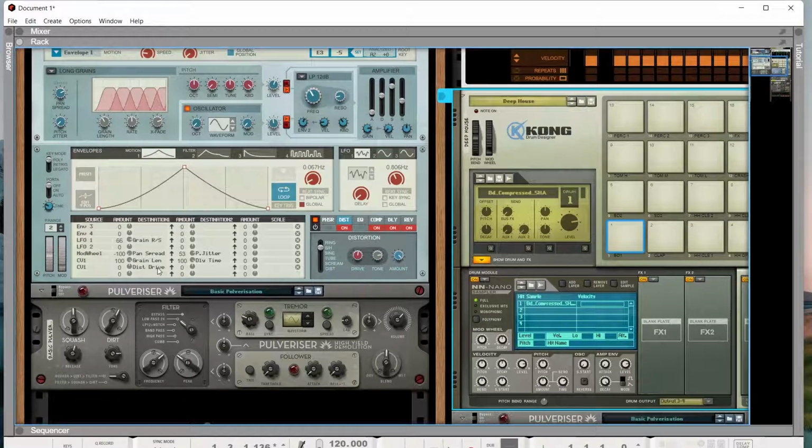Oh man, I lost it. The distortion, sorry, looking straight at it. The distortion, pull up the drive.